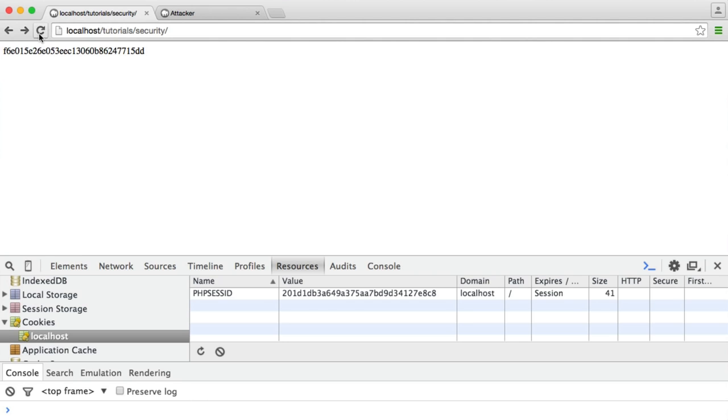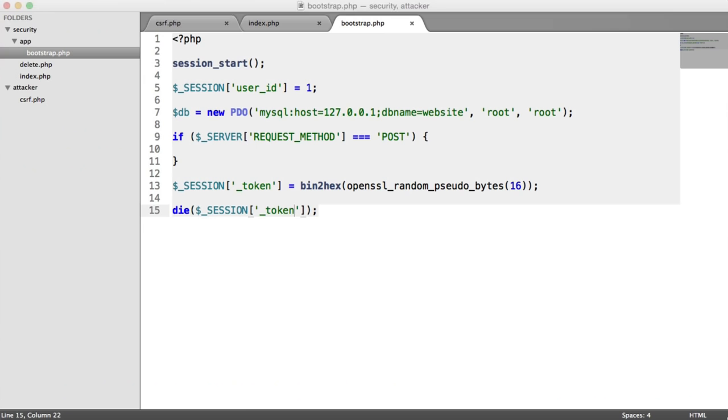It will change each request. That's really important to know. It doesn't have to change each request, but in this case, we can just do it every request. So if the request method is POST, that means we now want to check the token.